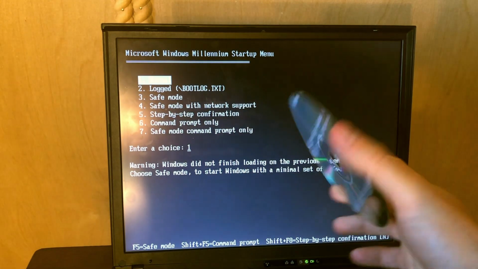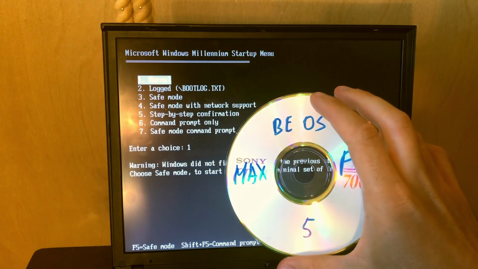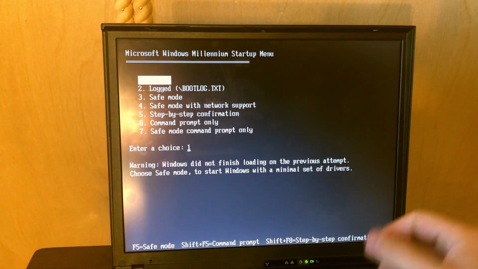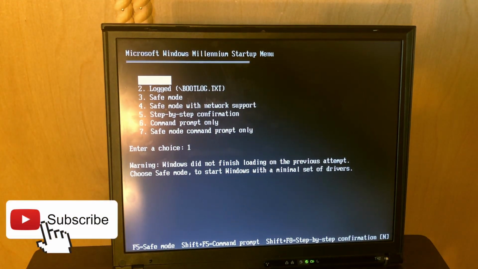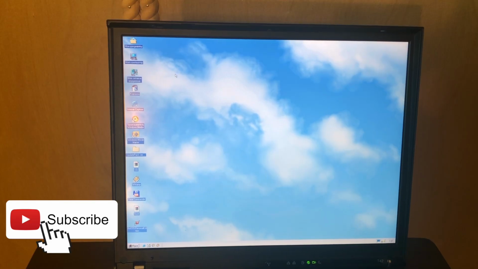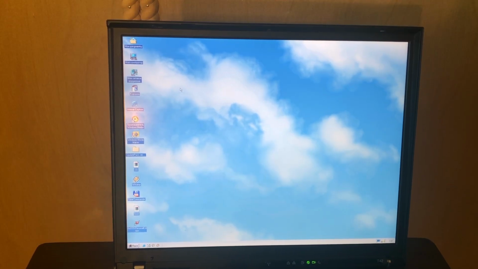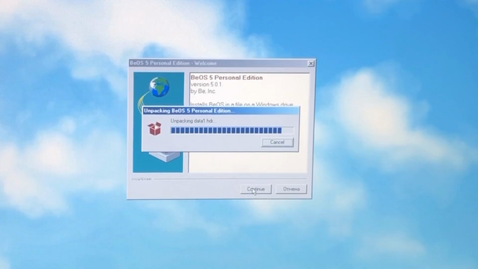Okay guys, the attempt to load this from this bootable CD failed, so I guess that doesn't work, so I'm gonna try something else. You know guys, what's funny is that I actually found this copy of BeOS on one of my old CDs. I guess I downloaded it a long time ago.